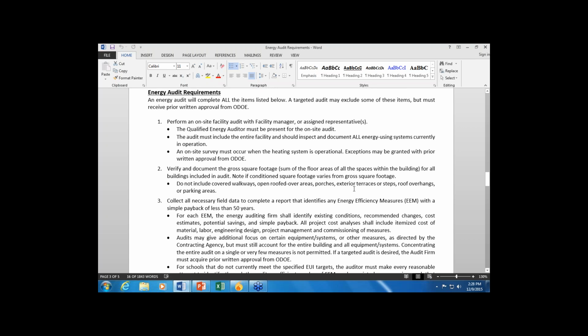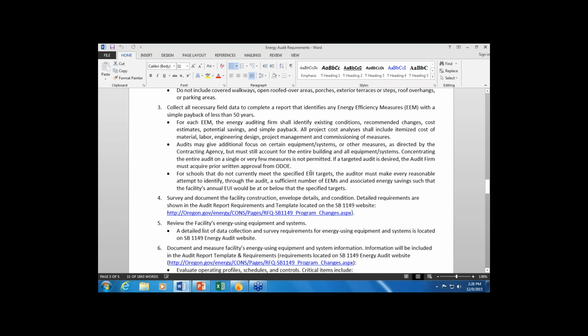Number 1, a qualified energy auditor must be present on the site of the audit. It's okay and a good idea to have teams, but included in that team needs to be somebody on the qualified auditor list. The last bullet point in that, an on-site survey must be done when the heating system is operational. And that makes a lot of sense. I mean, we're in a heating-dominated climate here, particularly for school buildings. And it just makes sense to go on-site and do your audit when the heating system is working. Any sort of deviation from that, you need to get our approval prior to doing that.